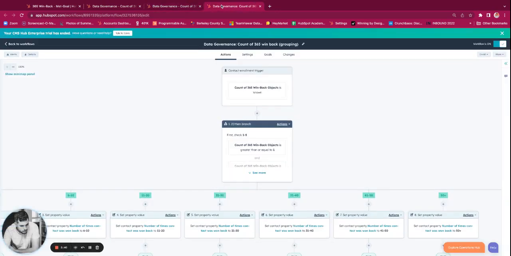The last piece of this was to set a grouping. Once we did this reporting, we saw that there were people who had come down this process and had been won back over 50 times. We actually hadn't ever gotten to that level of information, as how many times are we winning people back. So we've built this custom object, and we've now built this count property that allows us to see how many times a particular contact has been won back.